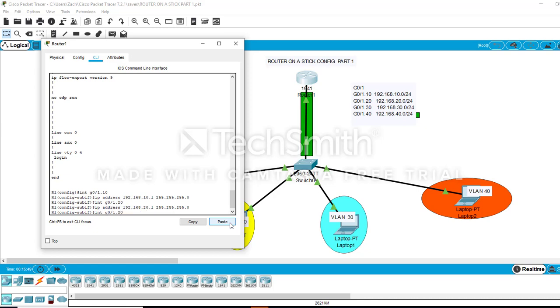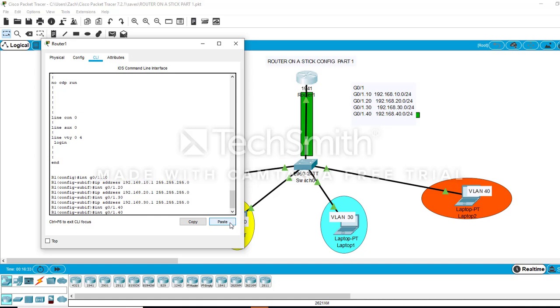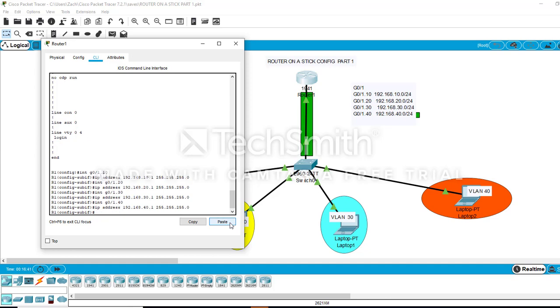Come here to 30. Change that to 30. Come out. Enter. Do your IP address. Change that to 30. Then with 40, sorry, .40. Then we do the IP address, change that to 40 and come out, enter, bam. So that is done. We've finished configuring the IP addresses on that.